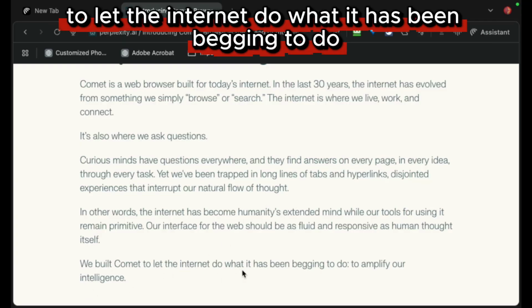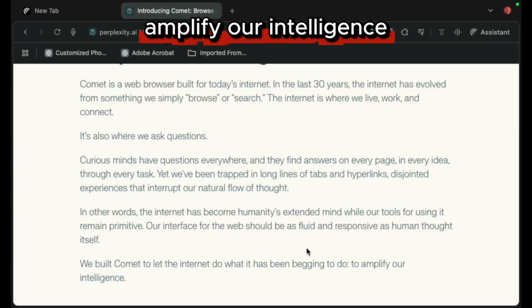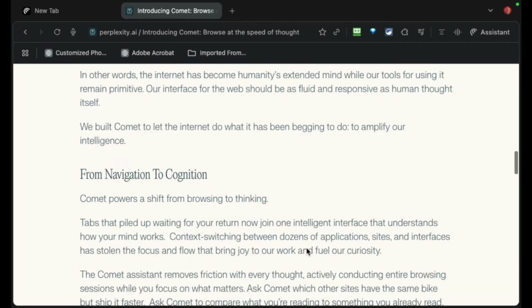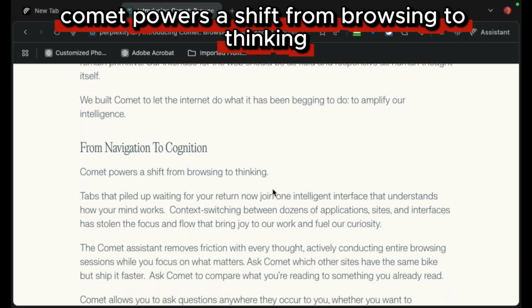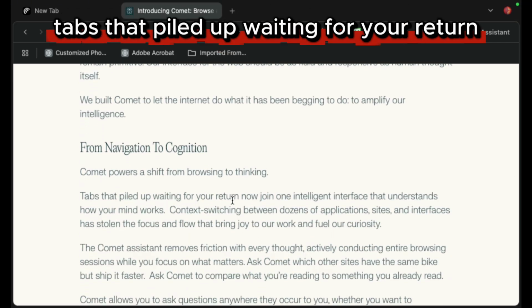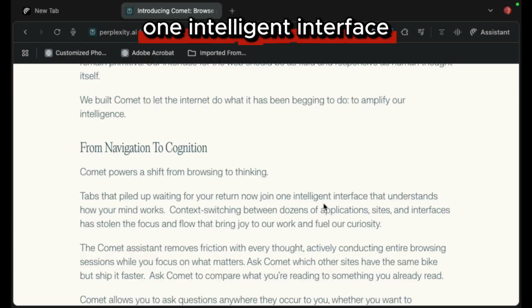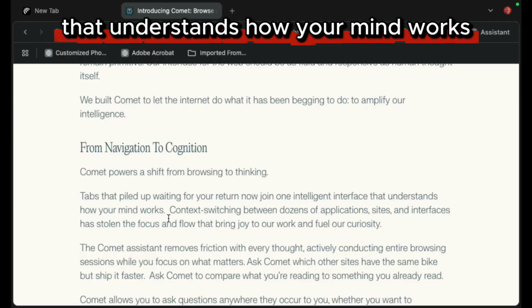We built Comet to let the internet do what it has been begging to do, amplify our intelligence. Comet powers a shift from browsing to thinking. Tabs that piled up waiting for your return now join one intelligent interface that understands how your mind works.